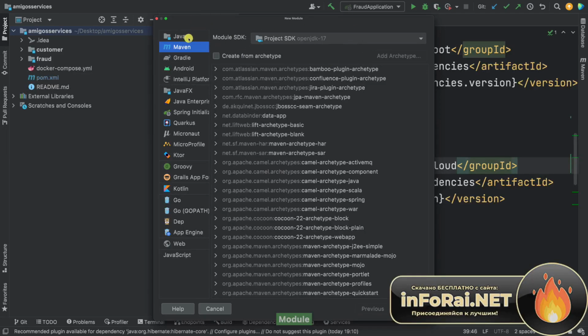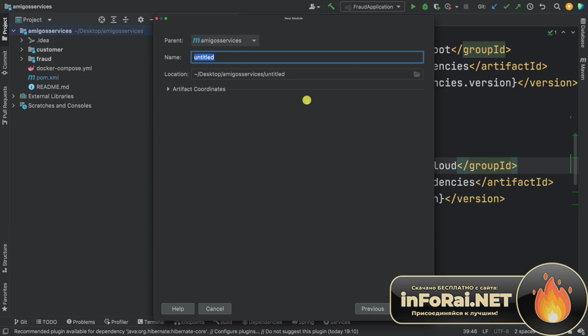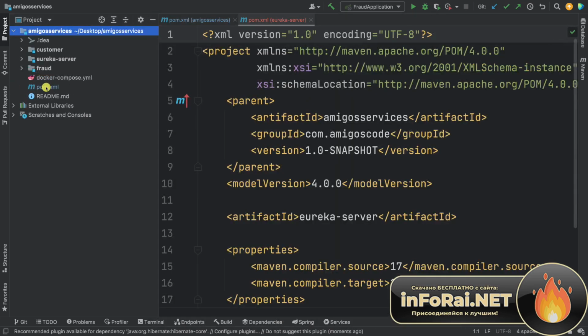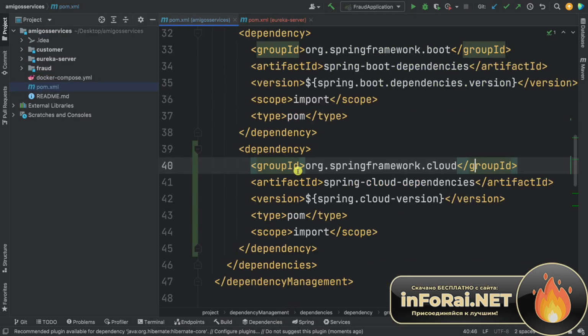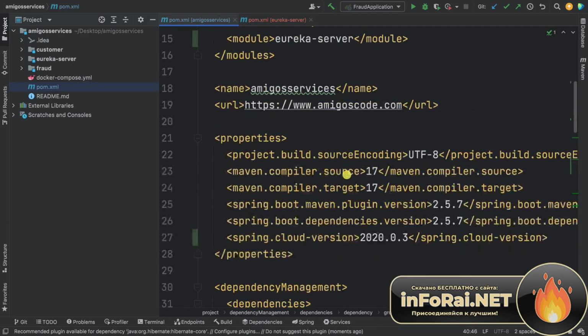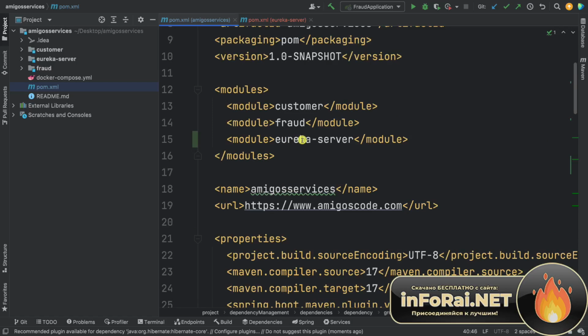Leave everything as is. This is a Maven project. Click on next, and this will be eureka-server. Now if I open up the main pom.xml and scroll up, you should see that we have the Eureka server module, and right here we have eureka-server.